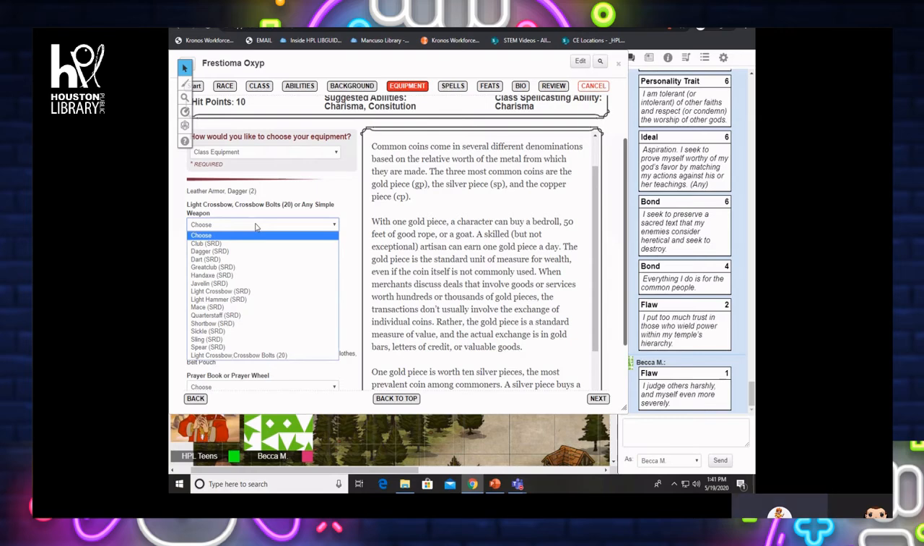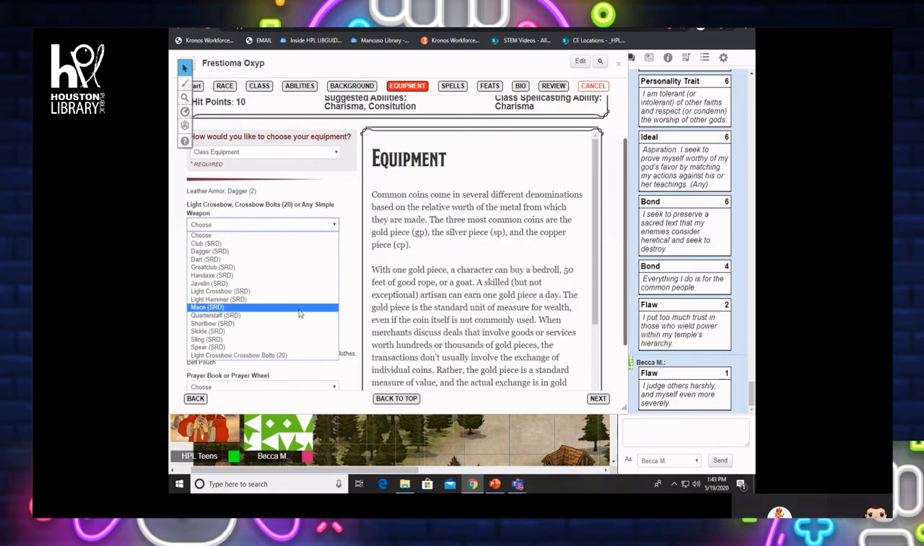And see what really strikes out to you. I don't know why, but I kind of like the idea of a dagger.